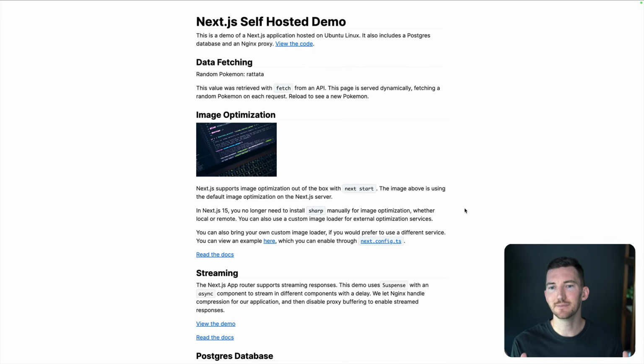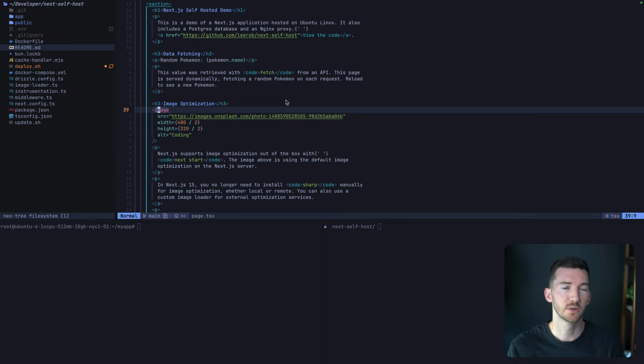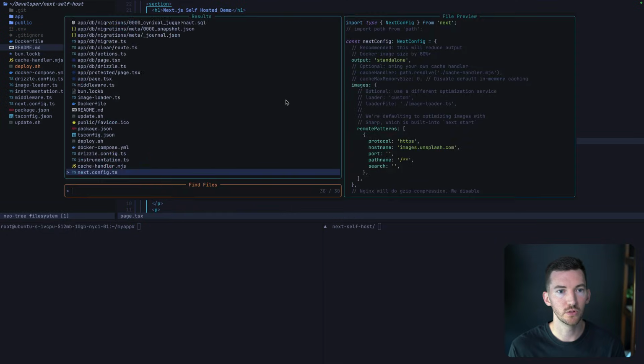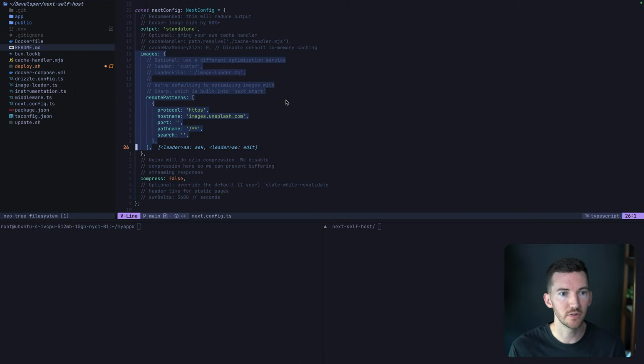But let's say, actually, I don't want to use the built-in Next.js image optimization. How could I bring my own? So inside of the page file for my index route, I actually have that image that I'm using. You'll notice I have the source of Unsplash, and I'm not configuring anything else. So I'm just using the default image loading here. And if I go to our next config, I can see under the images config, I have a few options.